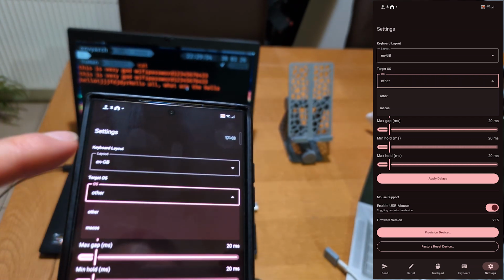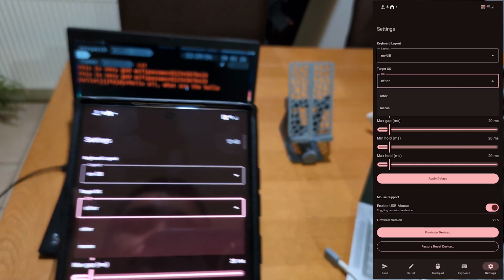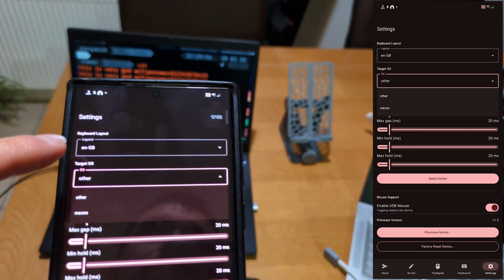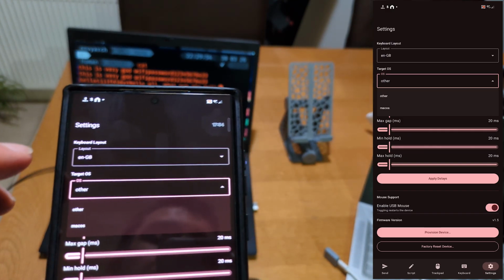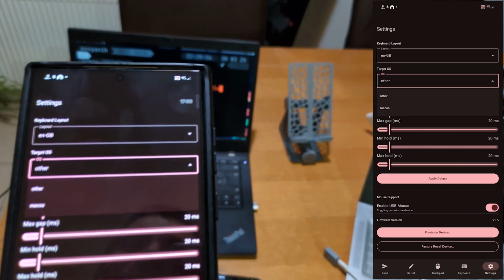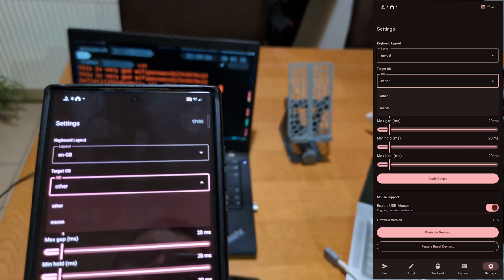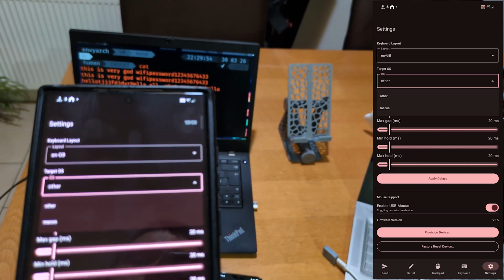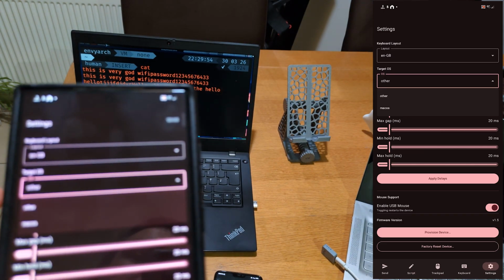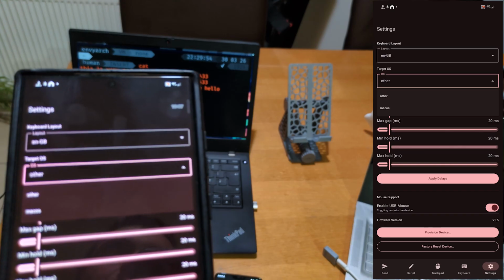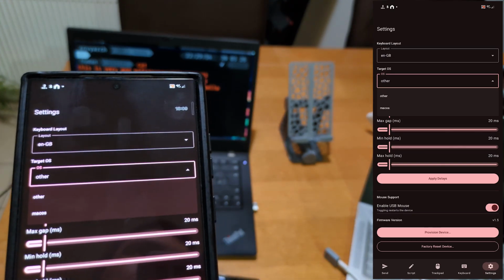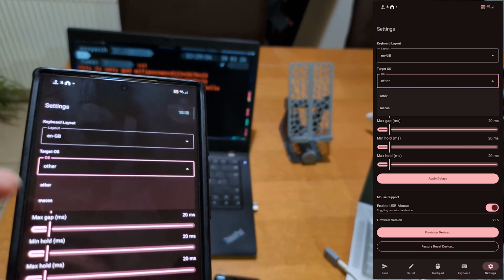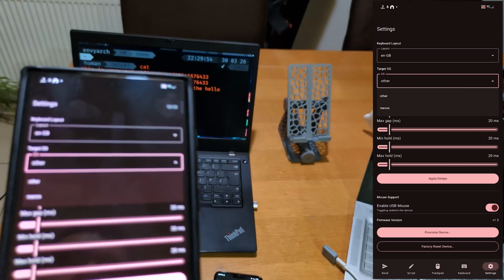Now this is mostly for the British keyboard because Mac OS kind of treats the British keyboard very strangely. So for example, if I were to hit a key combo that should output the hash sign or whatever, on macOS this is actually different. This is a different key combo than on every other operating system. So that's why you have other and macOS.